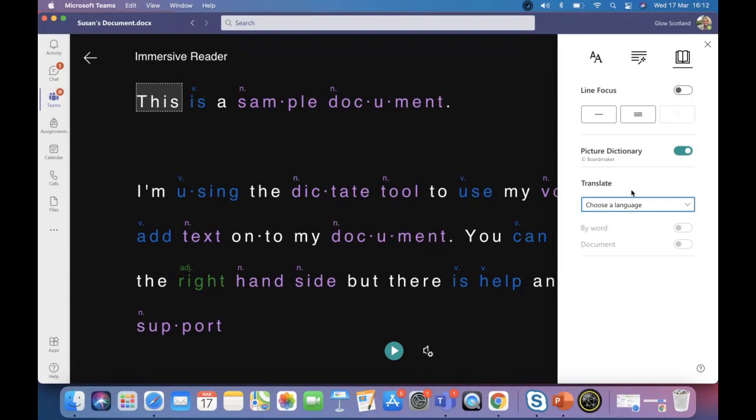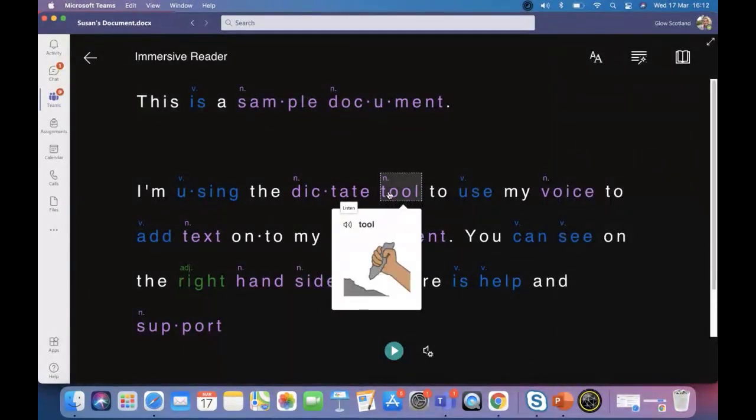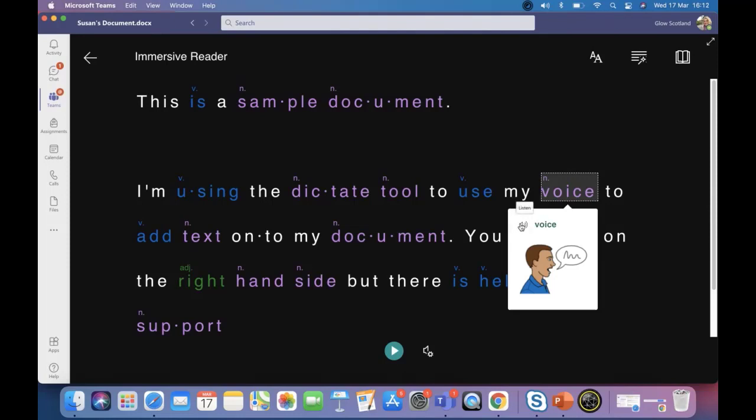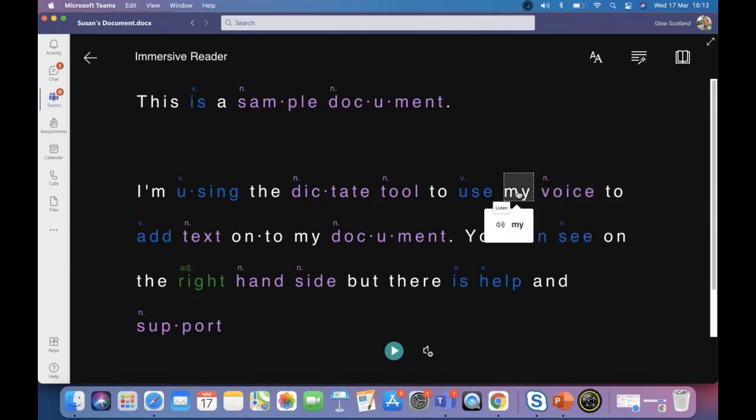So I've got my picture dictionary enabled. When I select a word, you can see now, I can see the word, I can hear the word, "Tool." And I can see a visual representation of the word. This doesn't work for every single word. So for example, "Voice," you just get the word and the sound. "My."